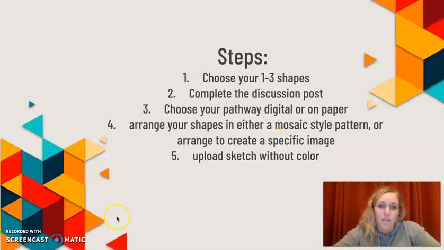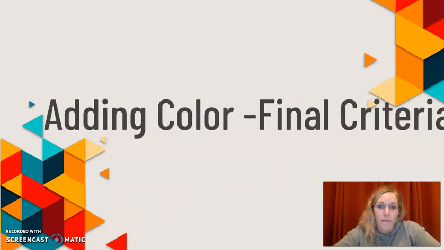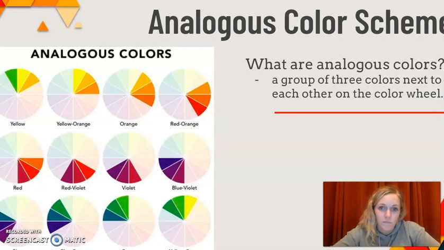So these were your steps last week. You were supposed to upload your sketch without color. And now this whole second part of the slideshow is about adding color and the final criteria. So remember we talked about analogous color schemes back when we reviewed color and shape together. And analogous is basically a group of 3 colors next to each other on the color wheel. So that could be like this one where you have yellow and then you have the yellow green and the yellow orange. So you have all the yellows together.